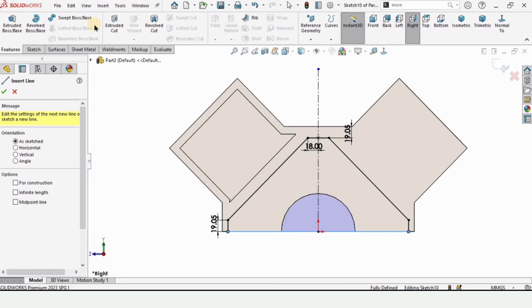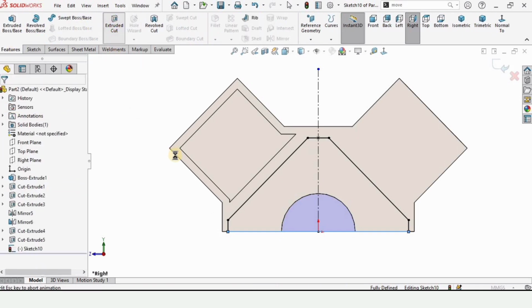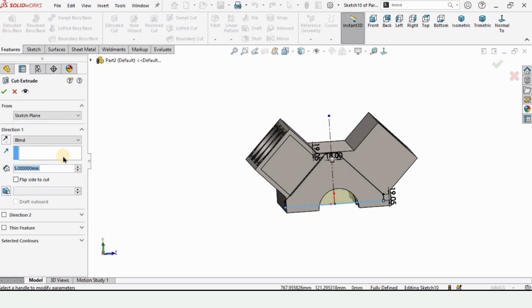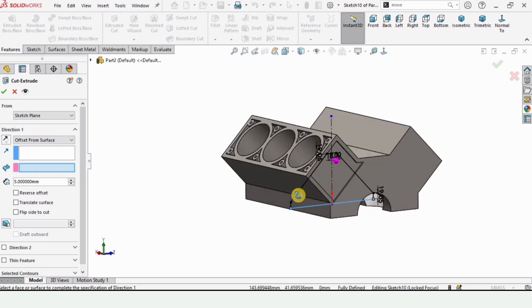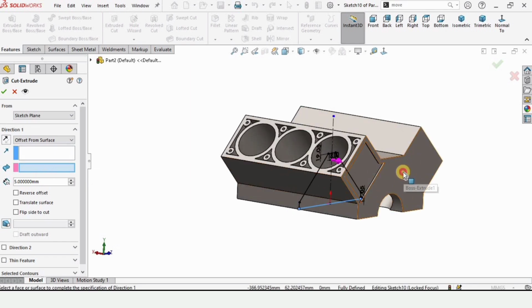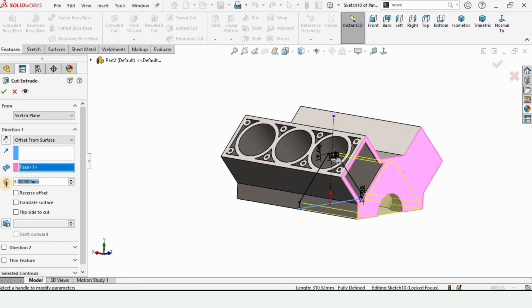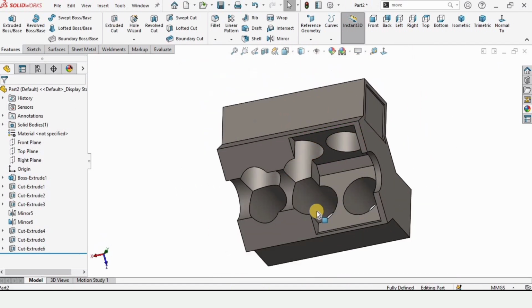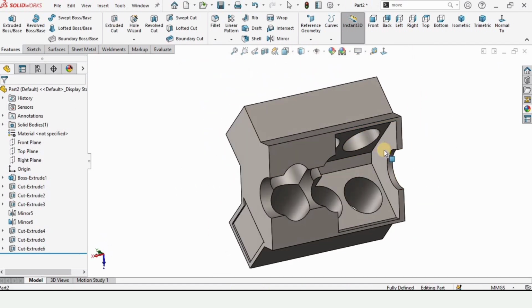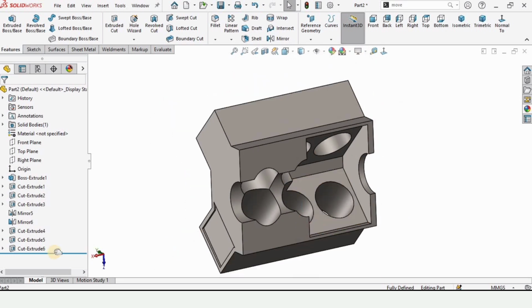Now go to features, select extruded cut, and here you need to pay some attention, guys. Here in direction 1 I am specifying this offset from surface, and I need to select a surface. I'm selecting this surface, and here specify how much material you want to keep. So I'm specifying here 19.05, and as you can see the wall thickness is 19.05, and the rest of the step is cut.